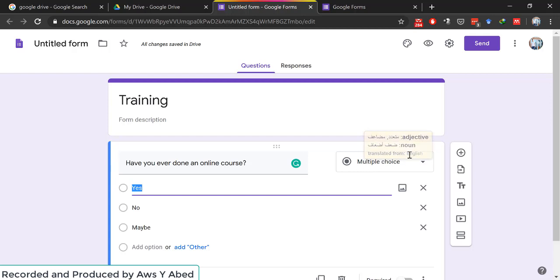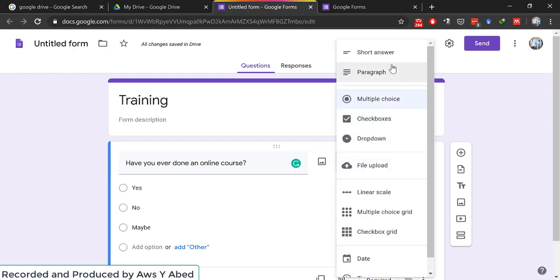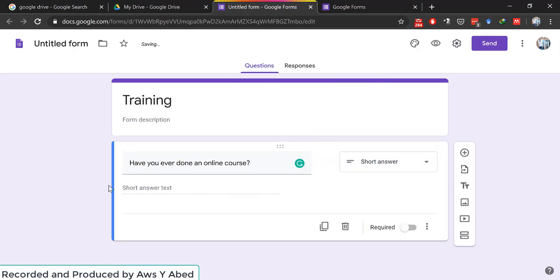It comes by default. If you click here, you will find the types of questions that you can use. You can use short answer, it's just for short text. You can use it for names. You have paragraph, which is a long text. It can take more than the short answer in terms of characters.